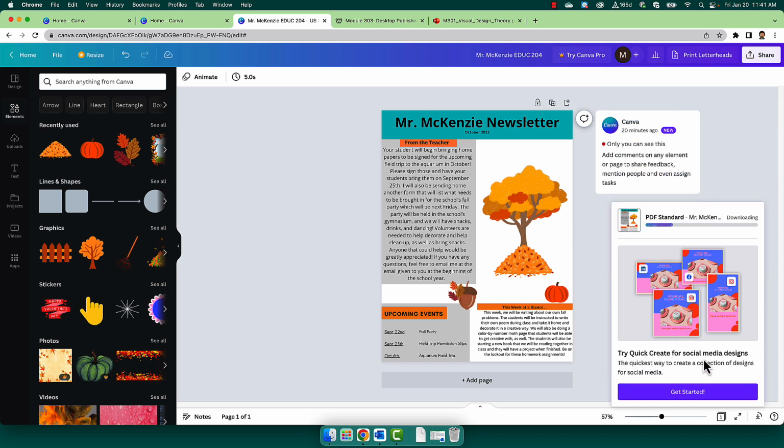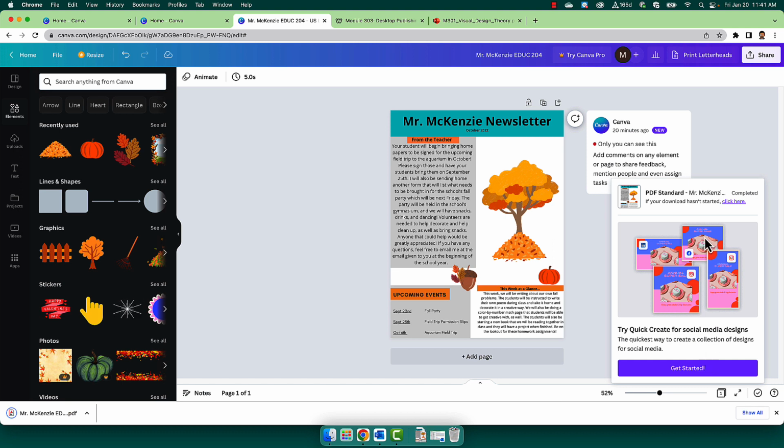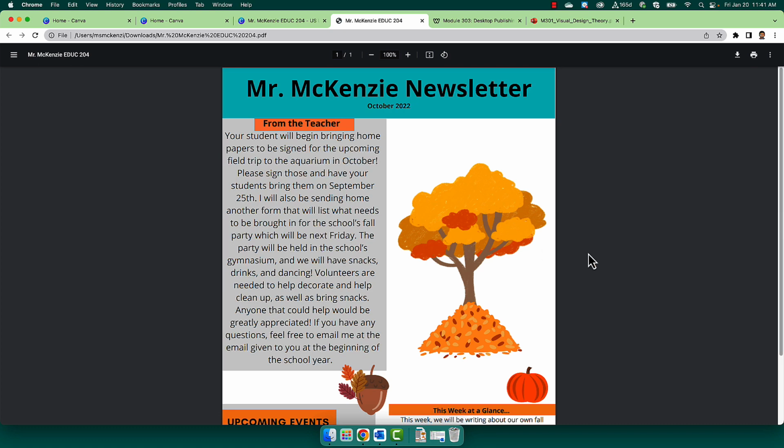If you're getting an error for some reason, it's saying you have to pay for it, look at what has a crown next to it, what it's saying that you added that's a pro version, and just replace that with something that's not the pro version. So once I'm finished, I can click it, and this is my completed 1-page newsletter. And I will submit this PDF in Moodle.